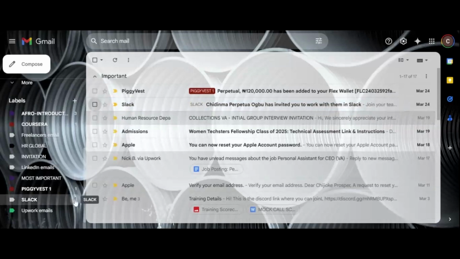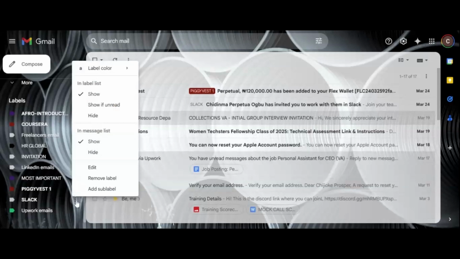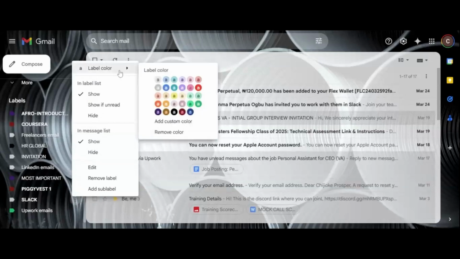Now we are moving to the color grading. The first step for the color grading is to click on the three icon where you have the label. You're going to be seeing various labels. Now you click on the three icon for Slack, where you want to color grade. Now you go to the label color.